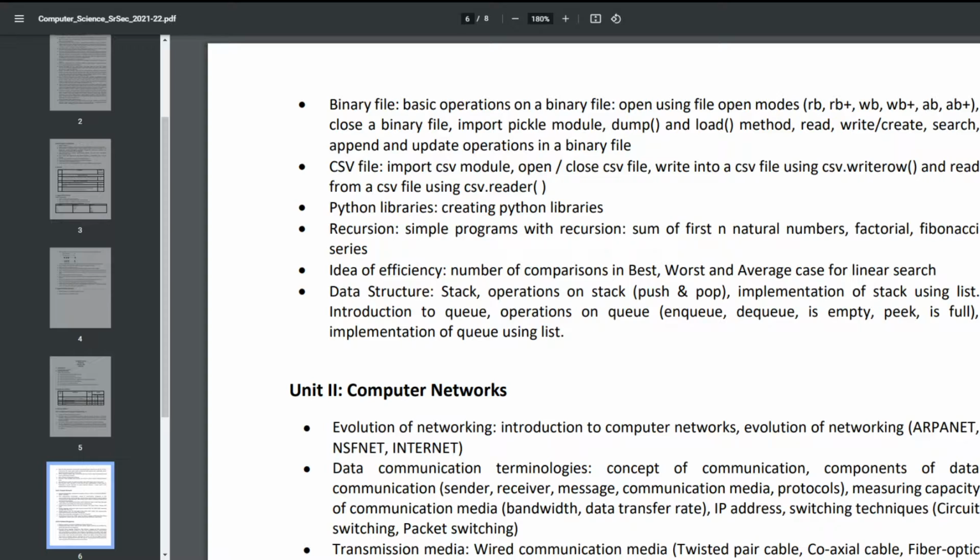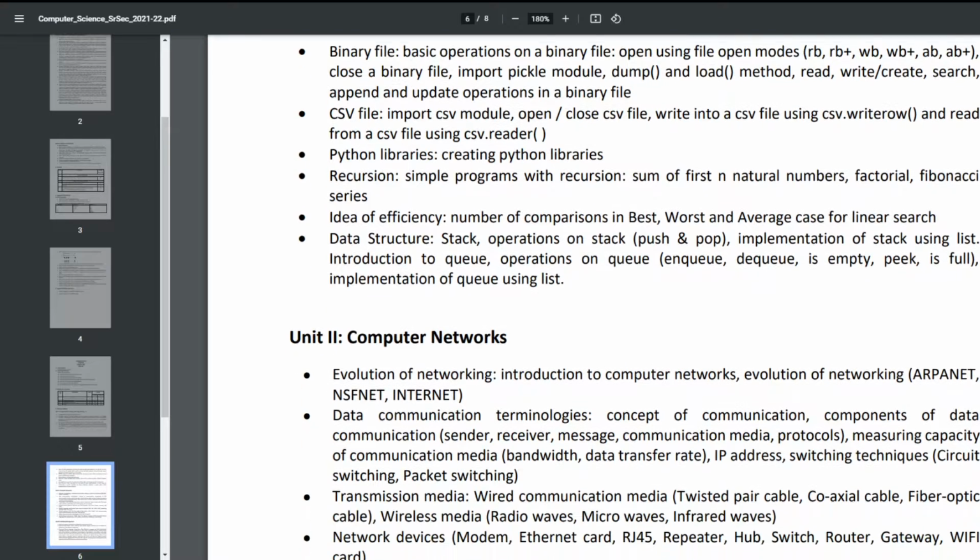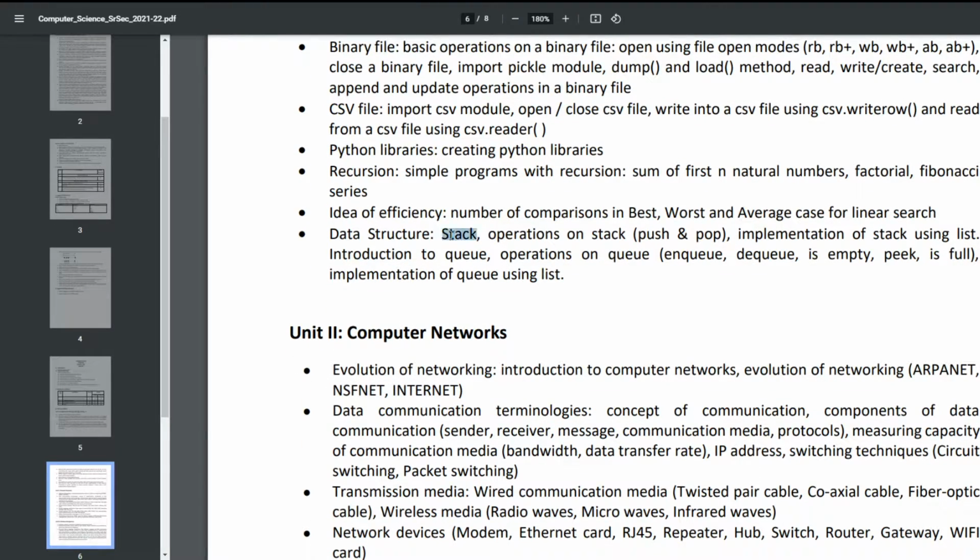And we'll also move to the idea of efficiency, right? So when you're writing a computer program, you need to make sure it's very efficient in terms of speed and memory. So we'll be looking at that for this. And then we have data structures. So in CBSE, we'll be covering the stack and the queue. These are the main data structures we'll be working with and using Python for that.